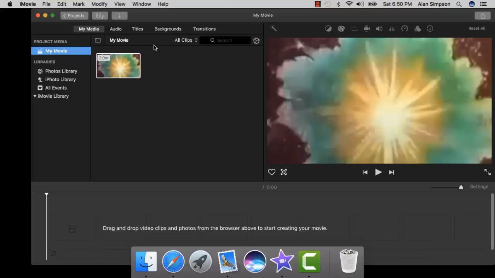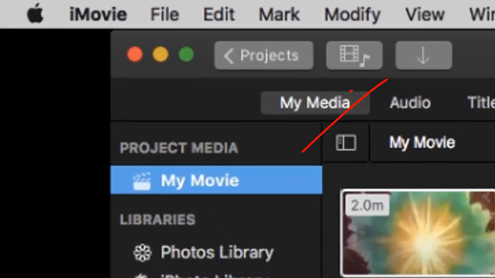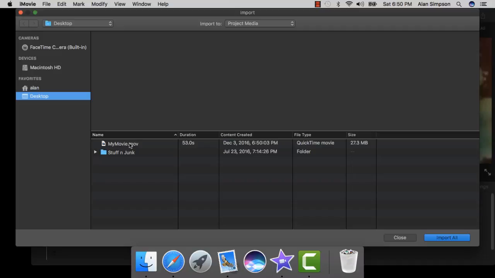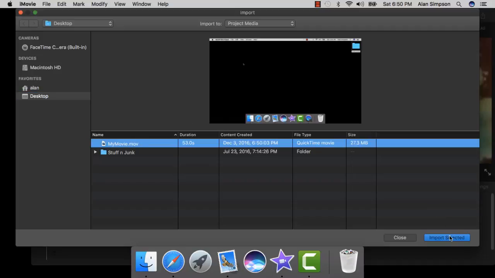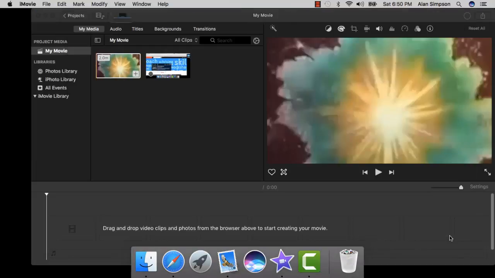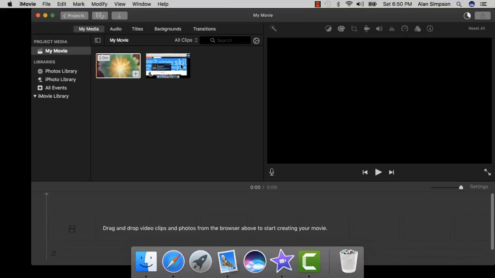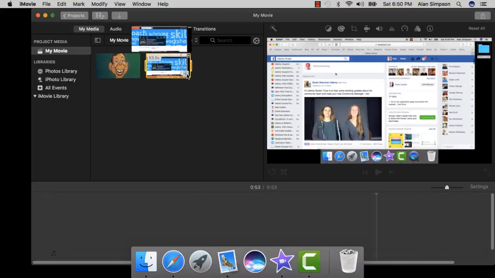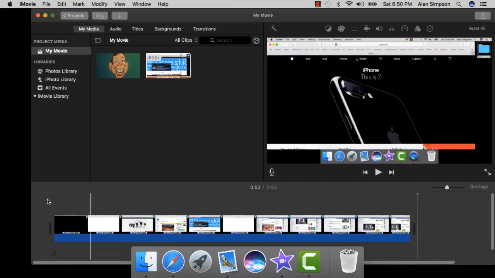Anyway, to bring in the recording you just made, you want to hit that import arrow. Okay, and then a dialog will open and you can navigate to the folder where you put your movie and just import it from there. And then once it's inside iMovie, it looks like a little clip icon. You can see it here. To actually put it in a movie, you need to add that to the timeline down below.